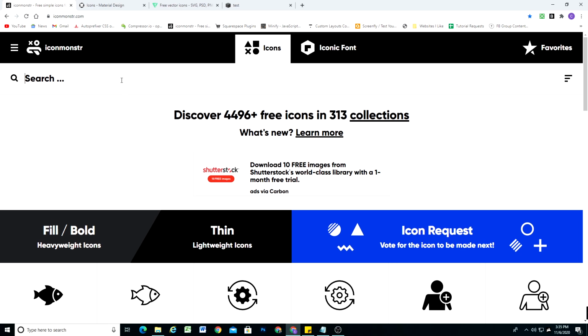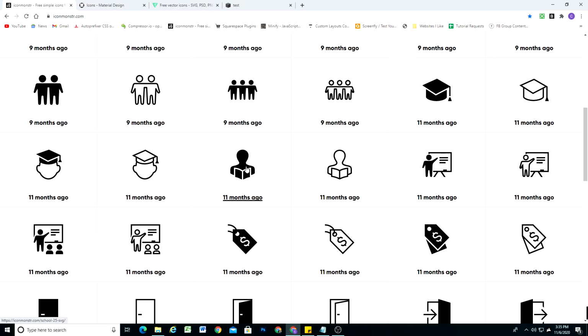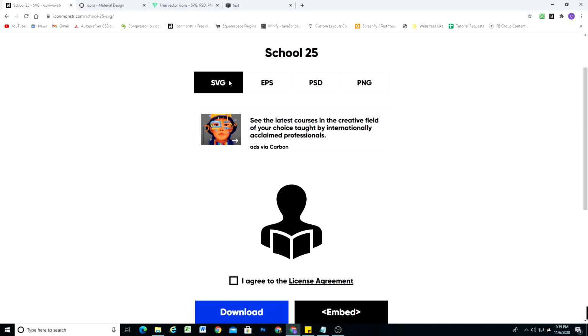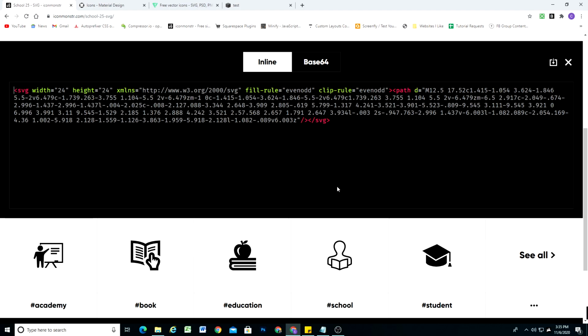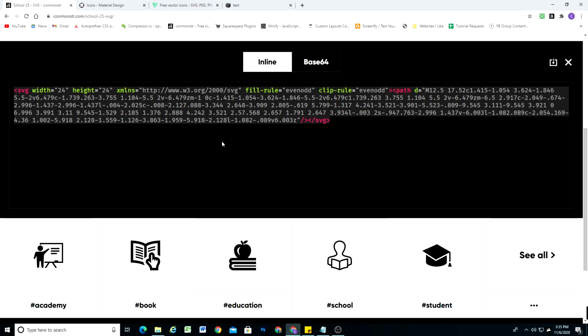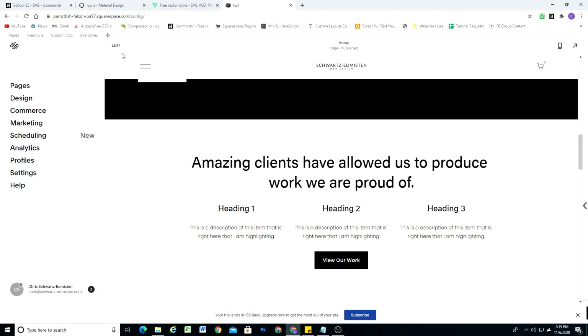So that's really nice. For example, let's just go ahead and pull this human icon here. We want to make sure that we have SVG selected. Go ahead and read through the license agreement if you want, or just click accept. Click the embed option, and then you can copy this SVG HTML to your clipboard just by clicking this little button up here. This is basically the HTML that makes up the graphic. Once we copy that, we can head over to our site.